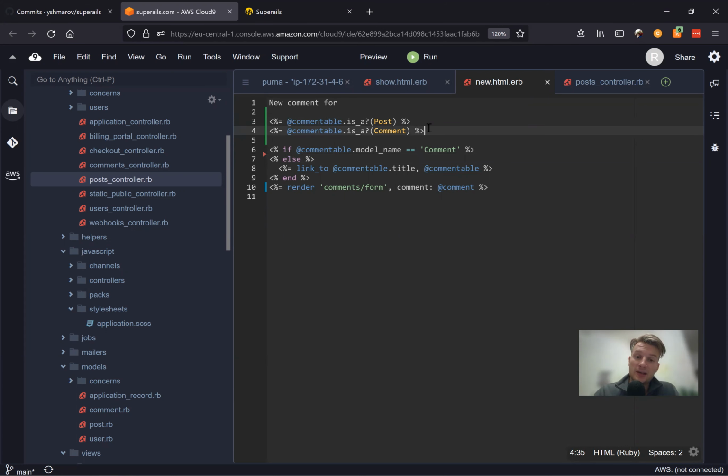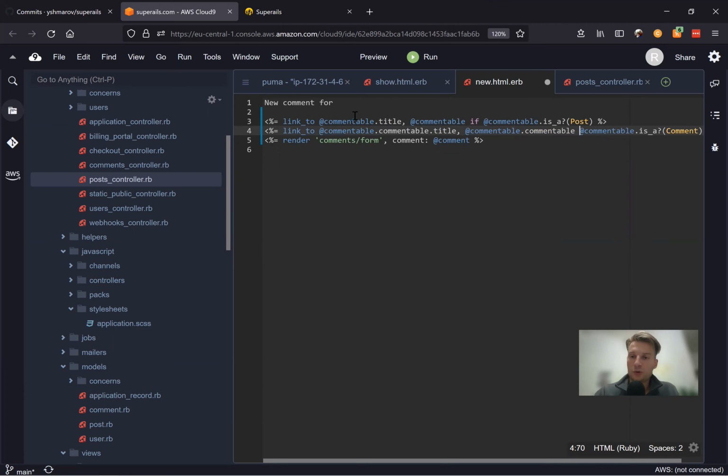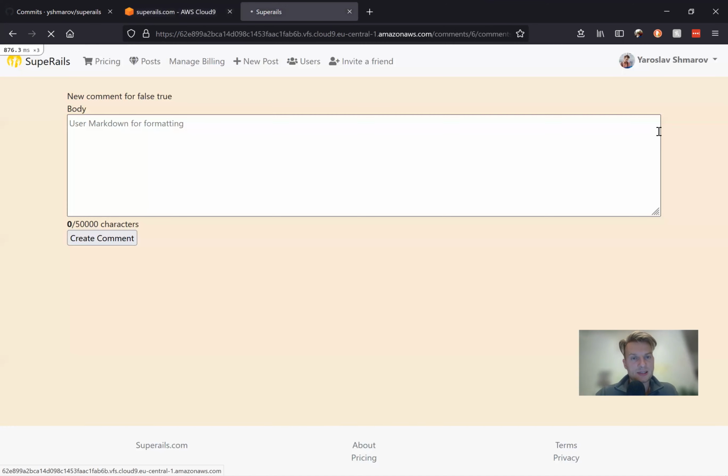And we will have different links. So if the commentable is a post, then we'll have a link to the post. Then we'll have this link to commentable title if commentable is a post. Okay, and if commentable is a comment, we're going to find the parent that is not another comment. So we will say link to at commentable dot commentable dot title, comma, commentable if it is a comment.